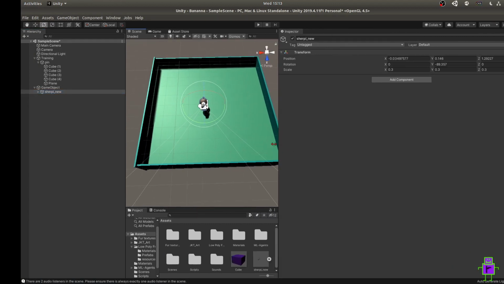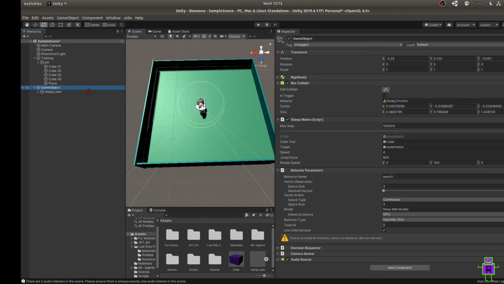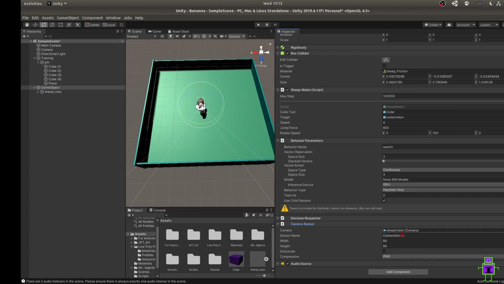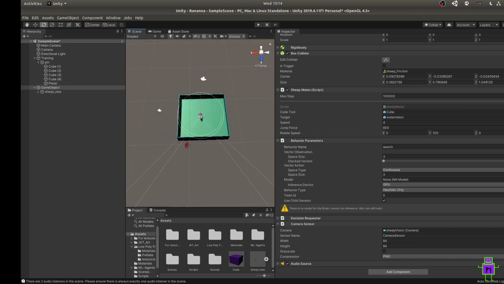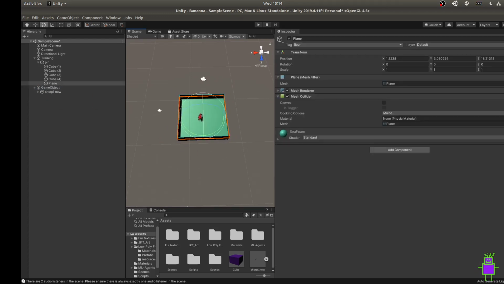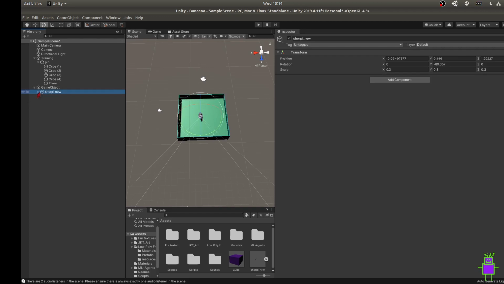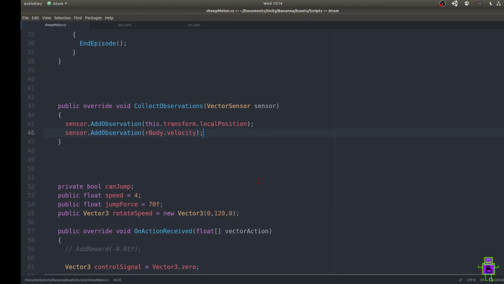If we go over here to the inspector window and we look at our agent, our game object agent, you can see that I have a camera sensor. And it has the sheep vision, which is this large camera you're seeing all the rays spread out here from. So if you see those big white lines, that's the view of the agent. So back to our script.